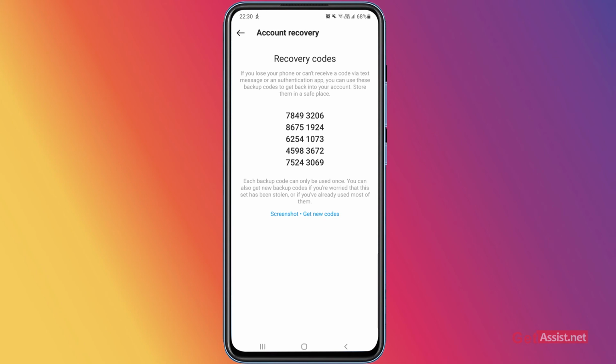In case you are not able to access your phone number, or you are not receiving any text message from them, or the authentication app is not working, what you can do is just keep these codes in a secure place, and you can use them whenever you want to unlock your Instagram account. Whenever you are asked for a login code, you can enter these codes. So you must note them down somewhere.